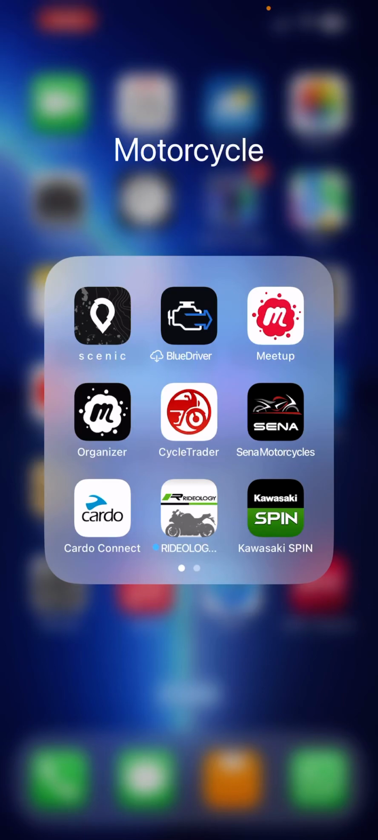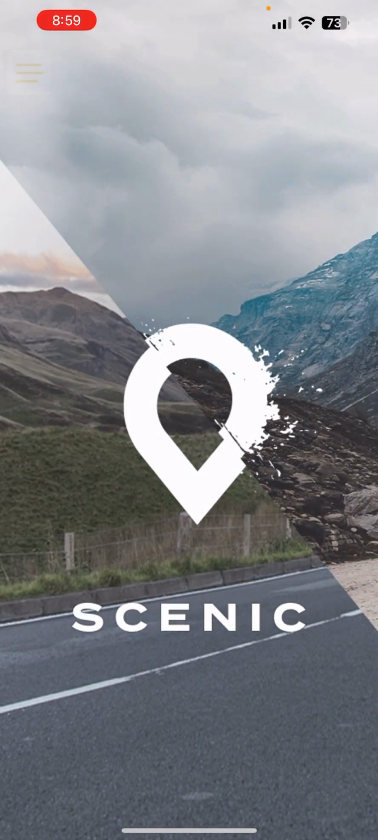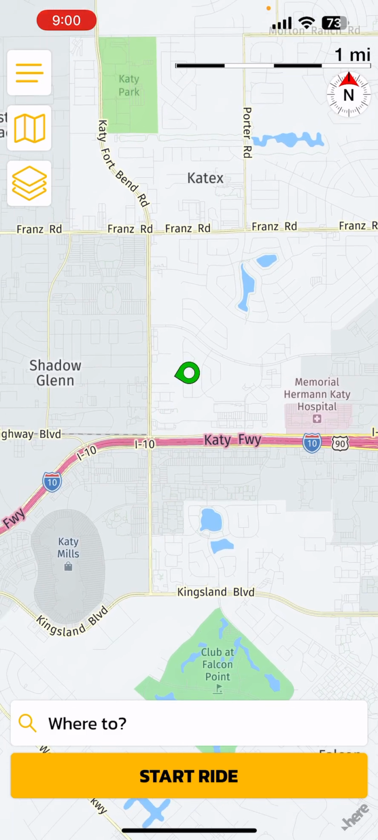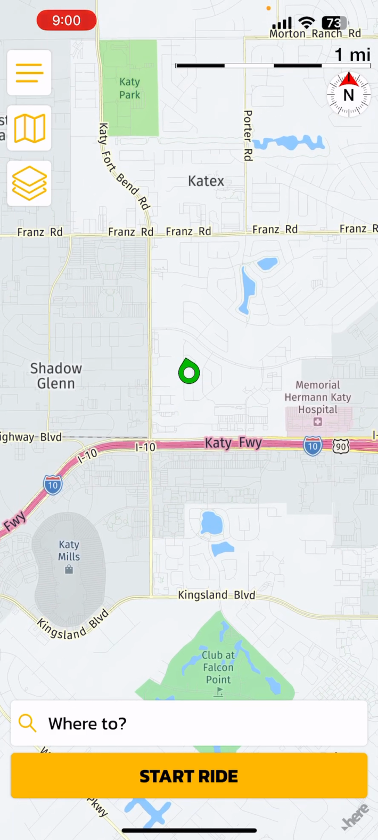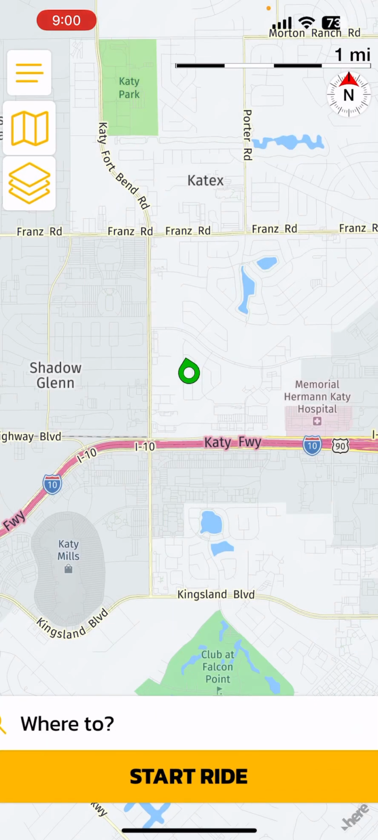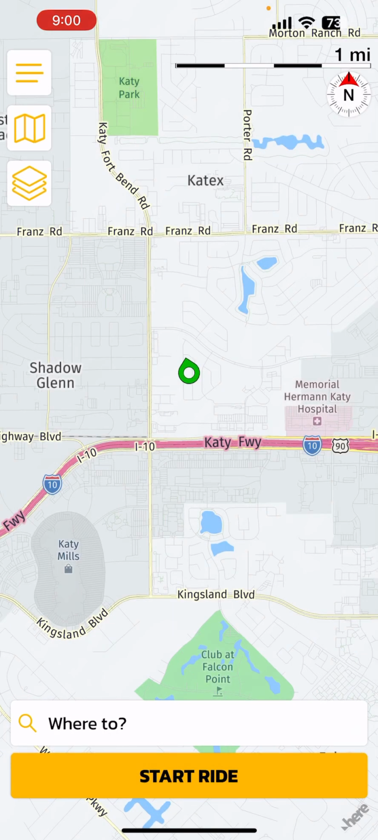This is chapter 3. This will be about the folders in Scenic map. When you click on the Scenic and you come to your home screen, you will have three big buttons on the top left side. When you click on the top left button, it will take you to different chapters on the left hand side. The first time we already looked at the map. When you click on it, it brings you back to your home screen.